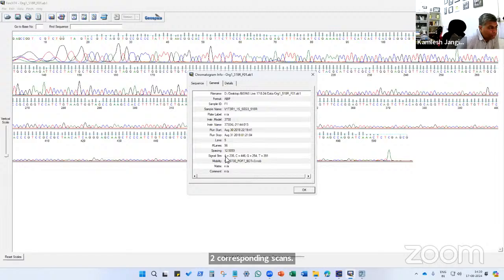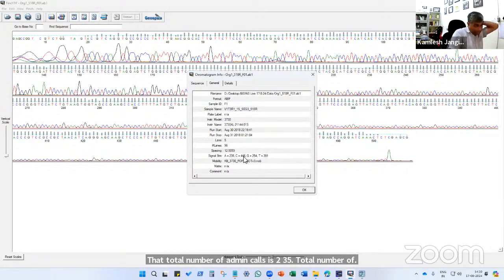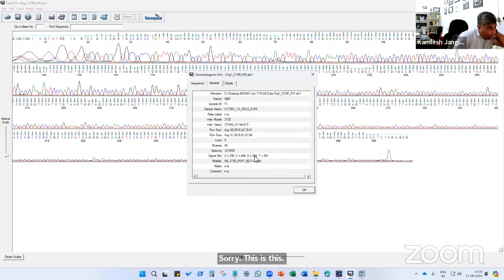This is the number of bases that have been called. The total number of adenine calls is 235. For C it is 446. For guanine it is 254. For thymine it is 391. All right. So this is what has been called for the average strength.